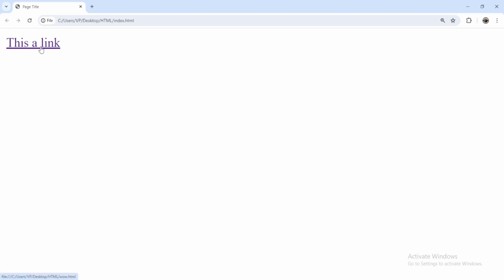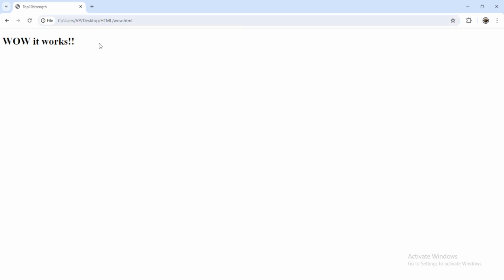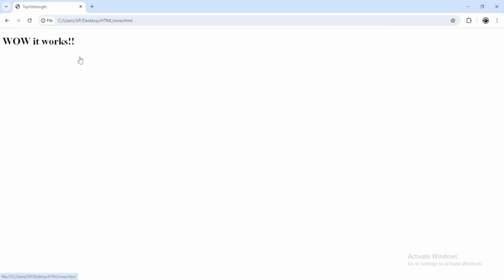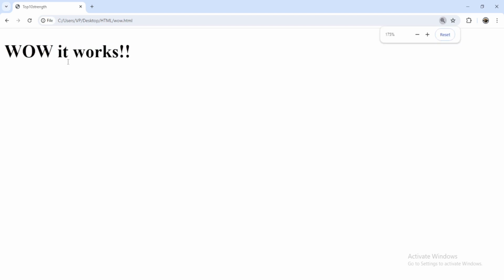So now when we press the A tag, it will direct us to the "wow, it works" page. Can you see? This is wow.html. Finally, we know how we can use the A tag, that is the link tag. Come back, press it again to see how it works. Wow, it works. So that is the A tag.